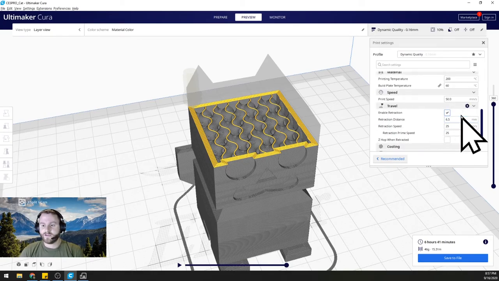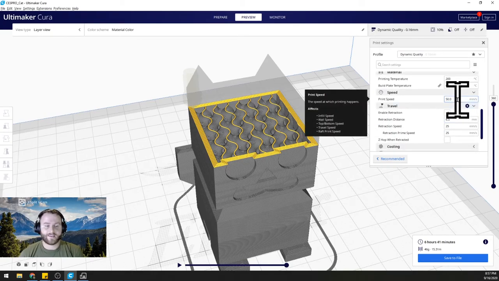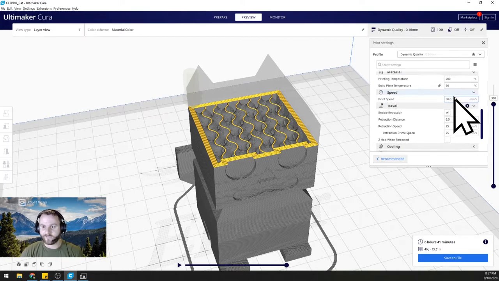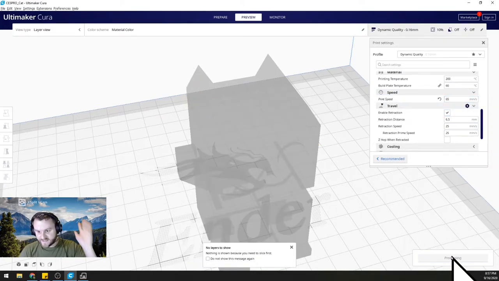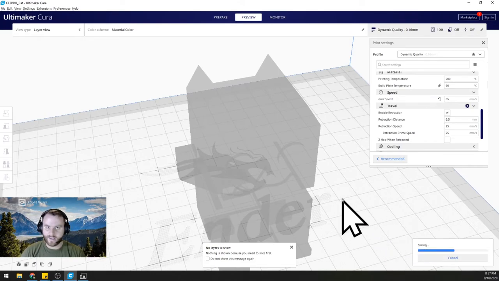So print speed, same thing, it depends on your printer. 50 is pretty standard. If you talk to someone over 50, they're printing a little fast. Under 50, they're printing slow. It depends on your setup. I print at around 65 millimeters a second. I think that is very standard. It prints fine with me.